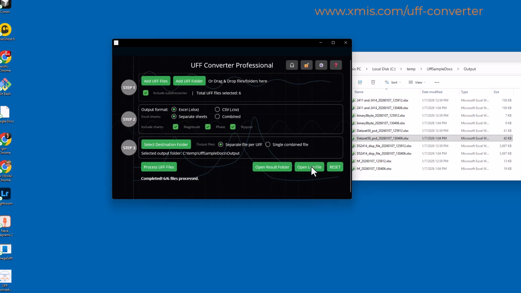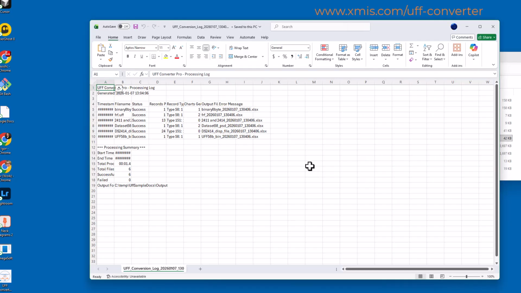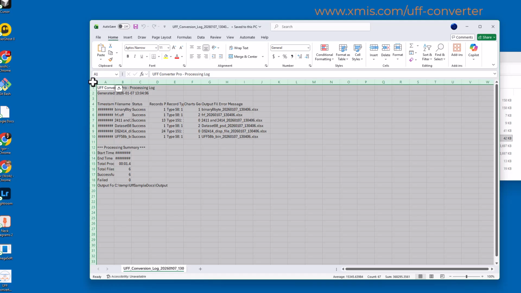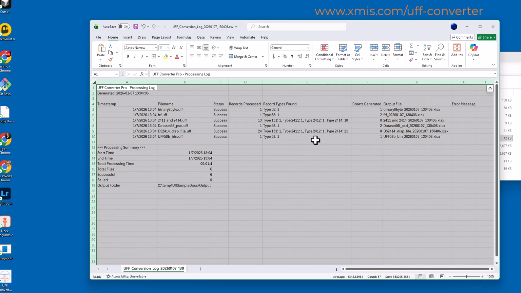You can also open the log file. Let's take a look at this for a second. The log file will tell you exactly what we processed, how long it took, what was in there, and how many graphs were generated. And you can see where the data was output to. So this is very useful if you want to see what happened.